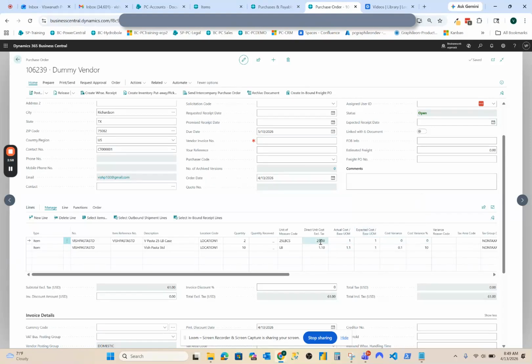So you can see that because you're buying 25 pounds for $25, the actual cost and the expected cost are the same. But if I change this to $30, then it will recalculate the actual cost per base unit of measure, and it'll say that you're buying it at a cost variance of 20% over the standard cost. And if you're buying it directly in pounds, say for $1.10 per pound, then you're buying it at a cost variance of 10%.